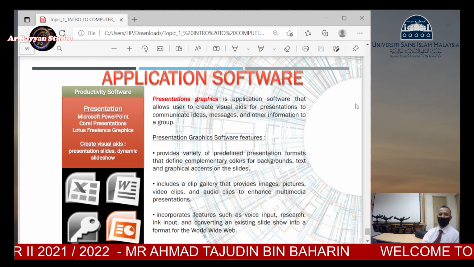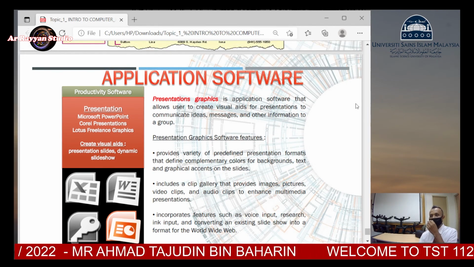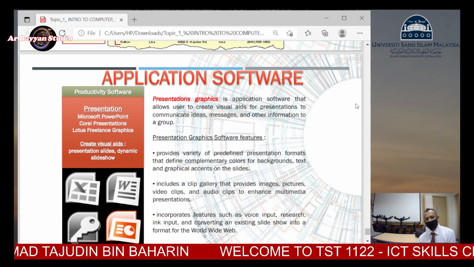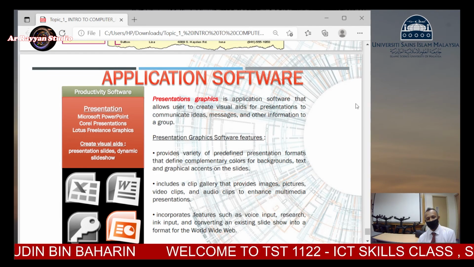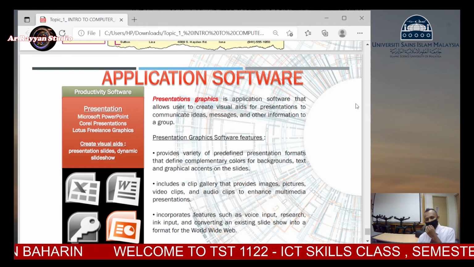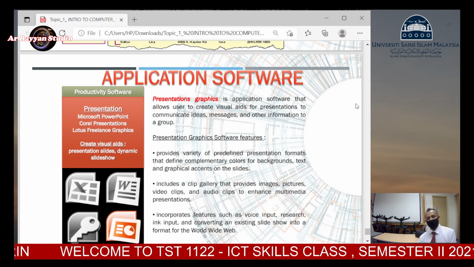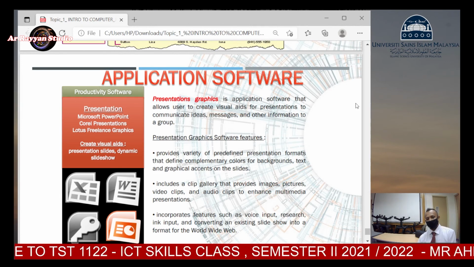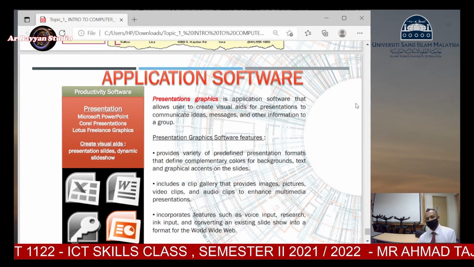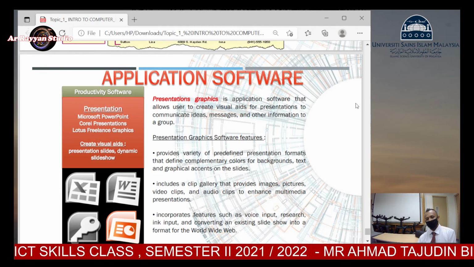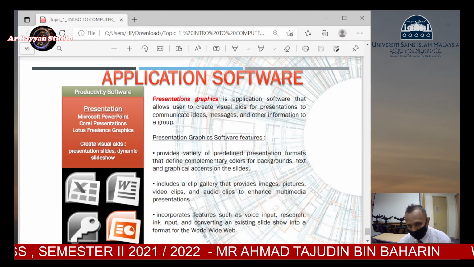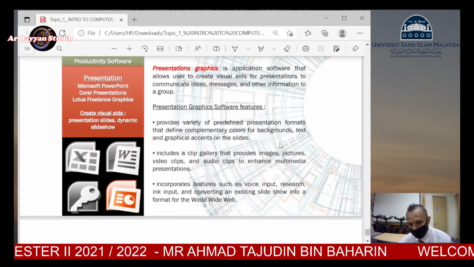Okay, next is presentation software. Examples are Microsoft PowerPoint, Corel Presentations, Lotus Freelance Graphics. Presentation graphics is application software that allows users to create visual aids for presentations to communicate ideas, messages, and other information to a group.